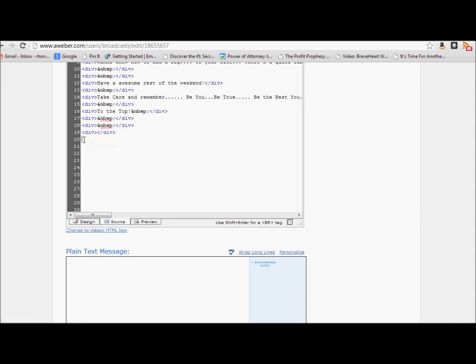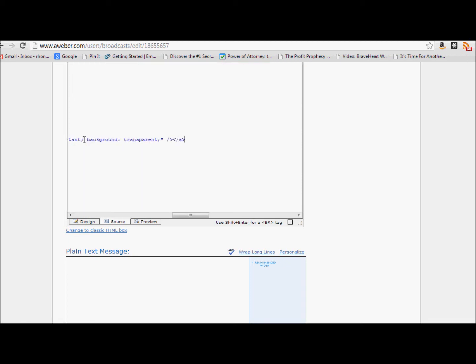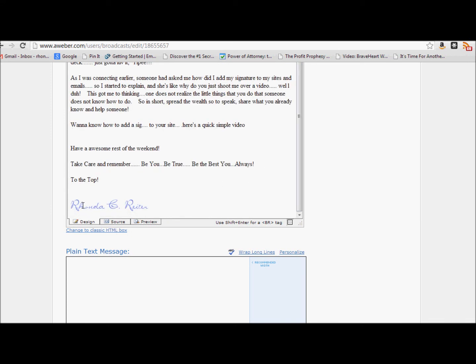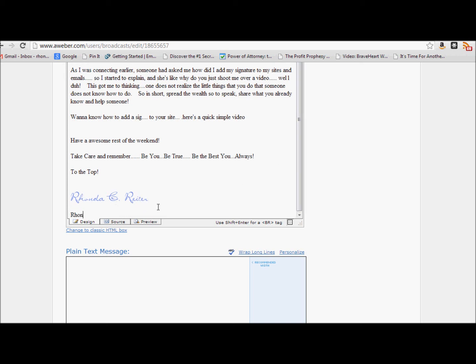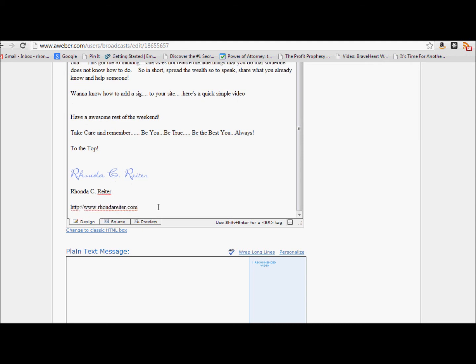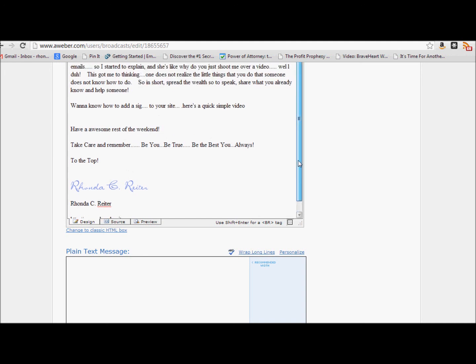I'm going to paste it here. So I pasted that code. I'm going to go back to design, and now you can see there is my signature. And then I'm going to finish it off with my, and that is it. So I now have this.